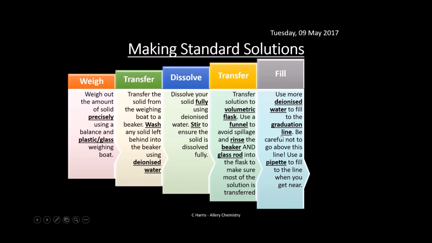There's a little fine line at the neck of the volumetric flask, and we need to fill to there, measuring to the bottom of the meniscus. Okay, so we don't want to go above the line, otherwise we're not using an accurate volume. Use the pipette when we get near the line, so drop by drop until you get literally just to the bottom of the meniscus. Really important to measure it carefully.